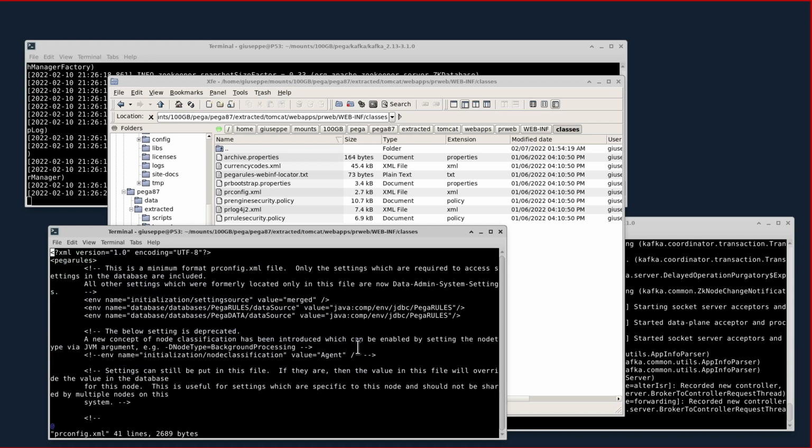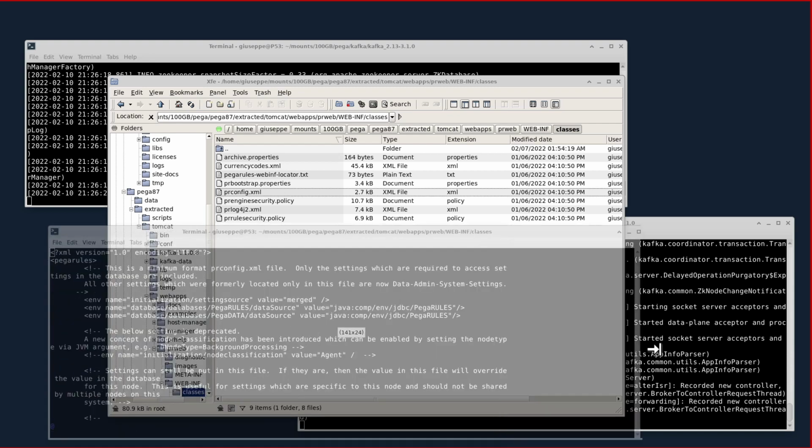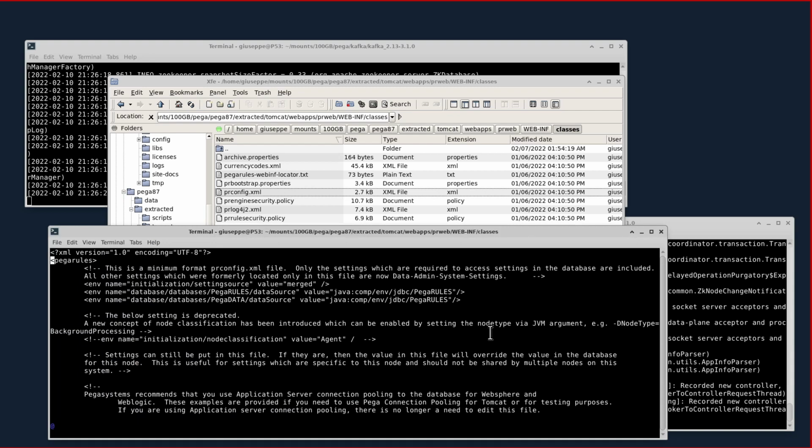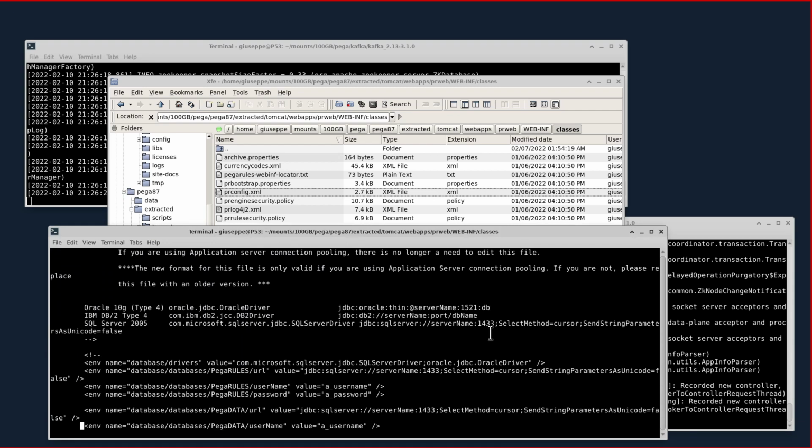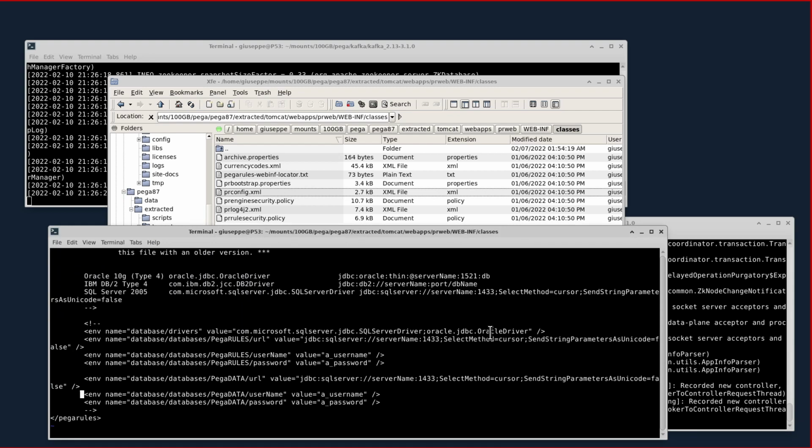Okay, so here we are looking at the Pega rules config.xml. What we're going to have to do here is alter this so that it actually looks for an external Kafka. This information is not that easy to find. So what you want to do is create a new environment entry, actually a few environment entries.